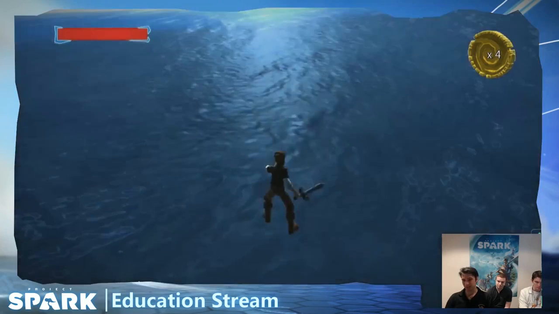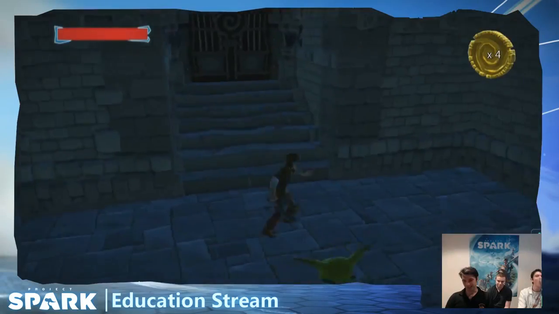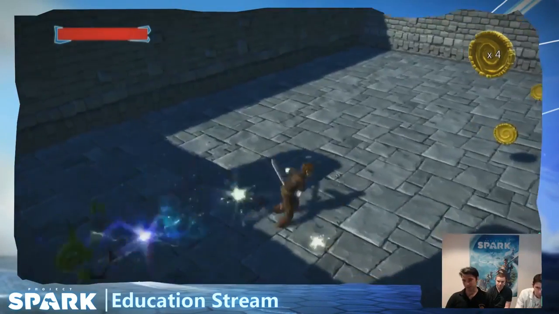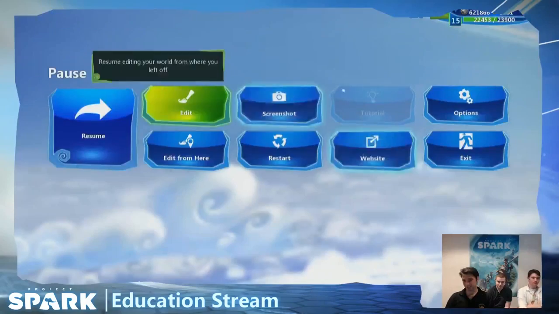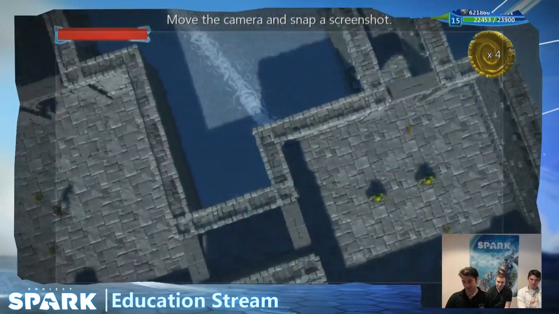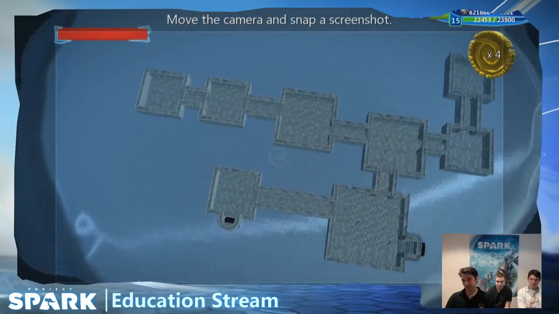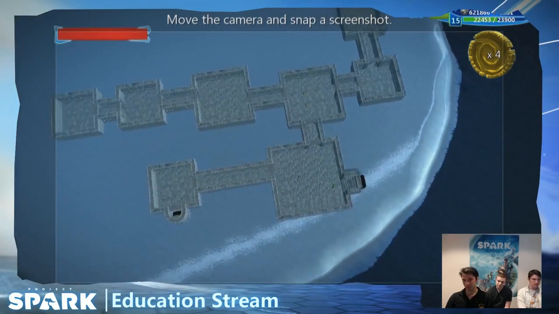We hit this button, and we'll go onto our next dungeon. The next floor. Yeah, the next dungeon floor, so to speak. So if we pause here and go into our screenshot mode, we can zoom out, and you see we have this randomly generated dungeon. It looks like we have at least one of every room.